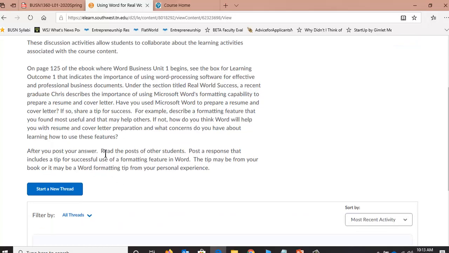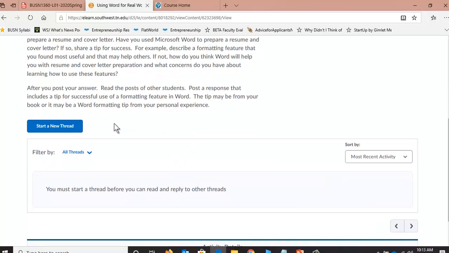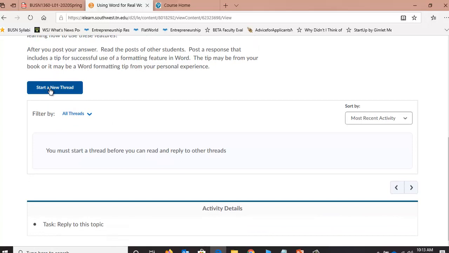After you post your answer, read the posts from other students. Post a response that includes a tip for successful use of a formatting feature in Word. The tip may be from your book, or it may be a Word formatting tip from your personal experience. So all you would do is click to start a new thread.